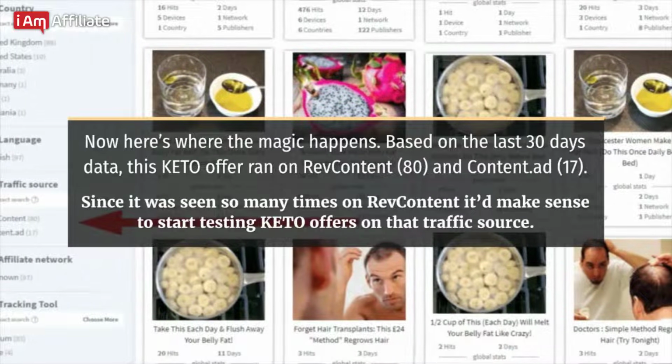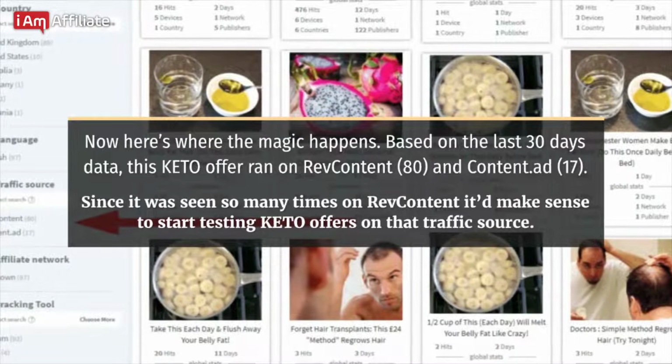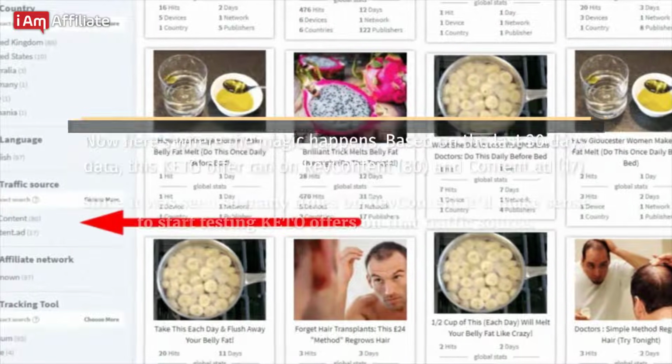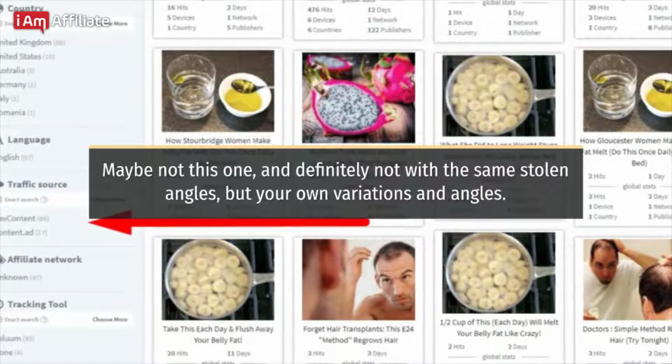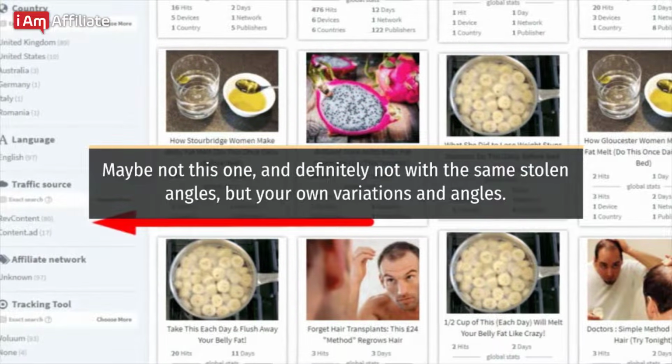Since it was seen so many times on Rev Content, it'd make sense to start testing keto offers on that traffic source. Maybe not this one, and definitely not with the same stolen angles, but your own variations and angles.